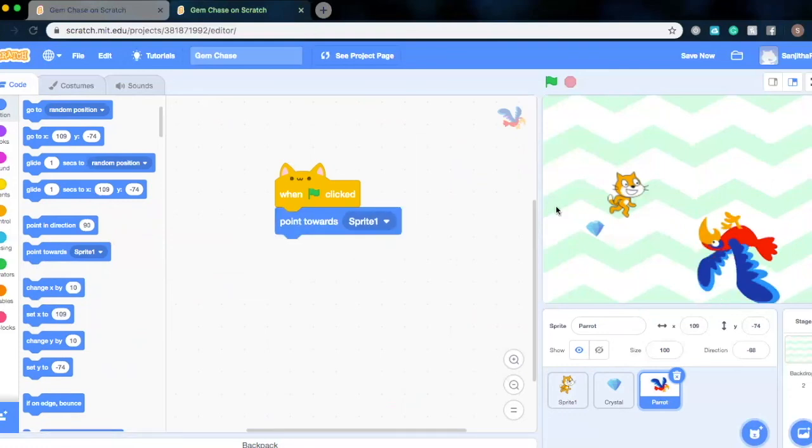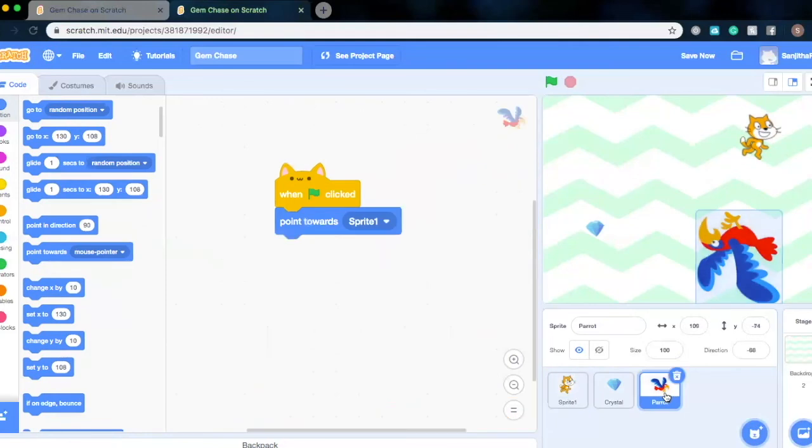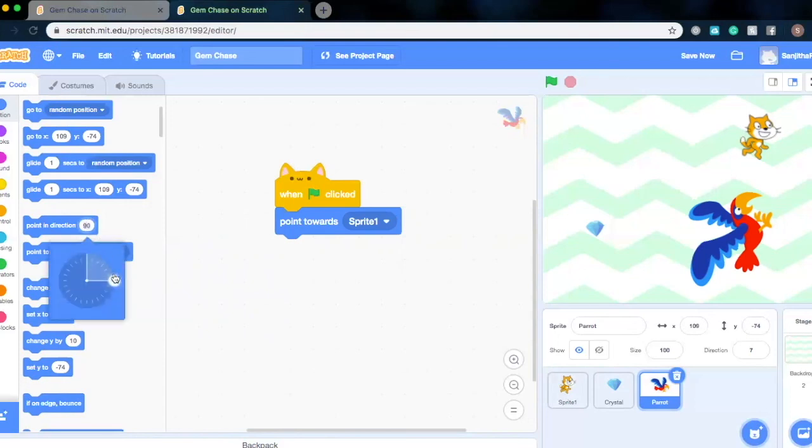So when I run this, now see how they kind of know where sprite cat is if I were to move this character around the screen. When you click on the script, it will run one time. So I'm going to click on it here and see how parrot kind of changed what direction it's facing in. So similar to that point in direction block, instead of telling it to point in the direction of a specific arrow, we want this direction to constantly be facing the cat itself.